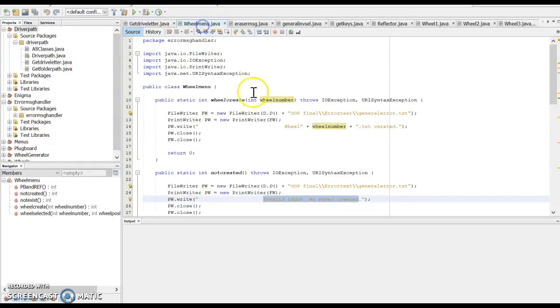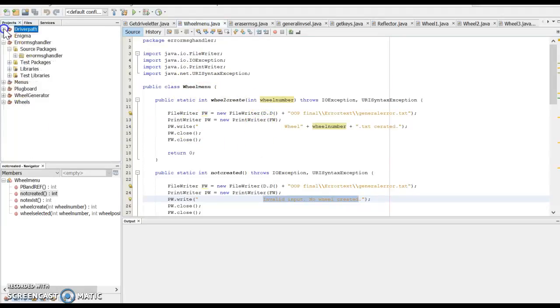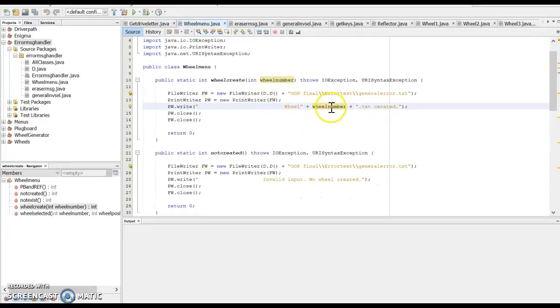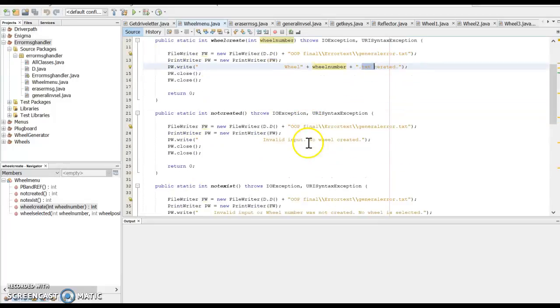Next thing is the wheel menu, and this is in the error message handler package. It's more like the feedback package rather than the error. I created it and went along with it. It was supposed to be only showing errors, but then I saw that I'm able to do more by providing feedback to the user. Feedback like when I create a wheel, it would say that the wheel was created, and the text file, in case it was not created, is going to say invalid input.